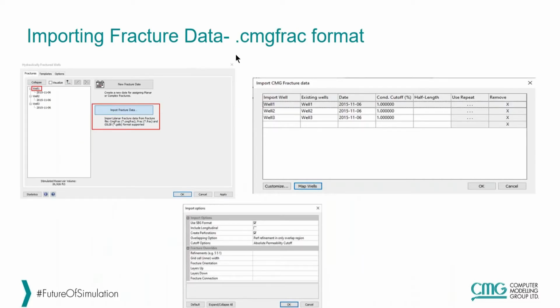For importing fracture data from a CMGFRAC format, it'll be done through Builder and through the fracture window, which I'll be showing in a demo a little bit later in this video. Any sort of filtering options, such as conductivity cutoff, half-length cutoffs that we want to apply to our imported fractures will be done through a user interface. Currently, Gopher is the only program that will support the .CMGFRAC format.